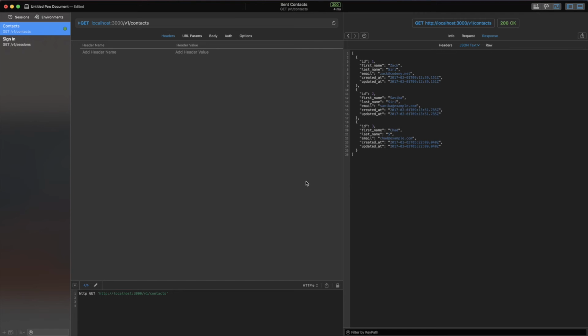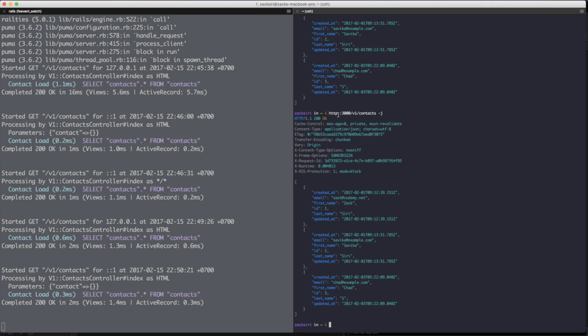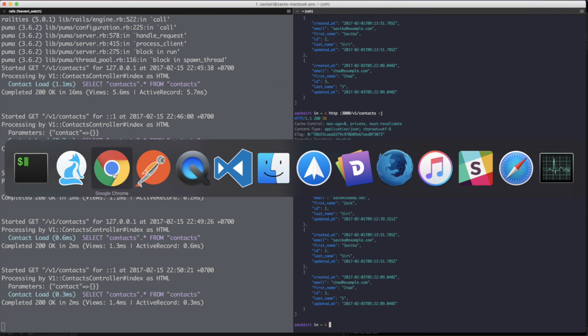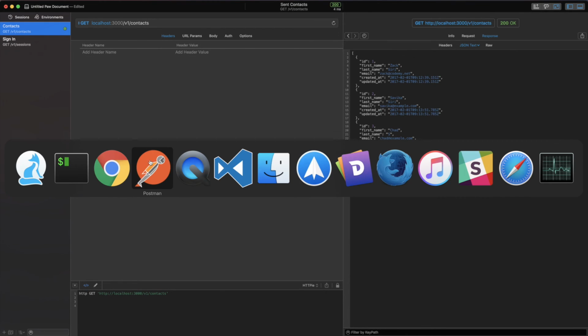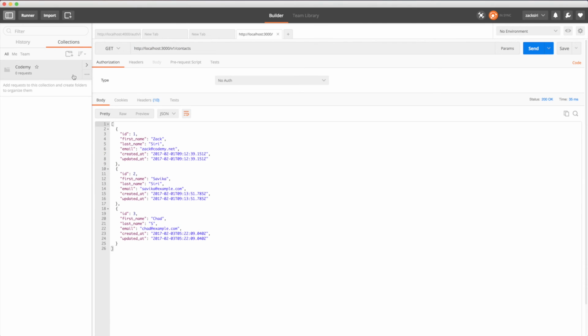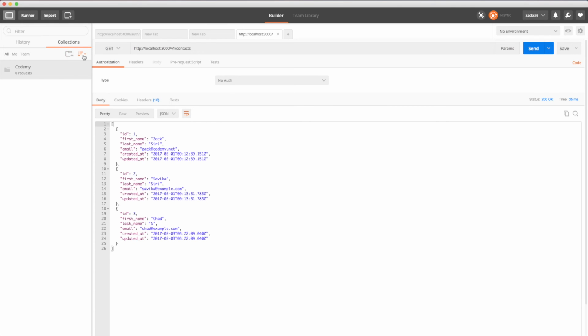My first preference is paw.cloud because it has a beautiful UI and it runs natively on the Mac. But if you want to use a command line version, you can do that too. With httpie, you won't get things like being able to create multiple requests. You do have this with Postman as well, so we can create multiple requests. I can go in here and create a new request, and then basically set up environments and all kinds of stuff.